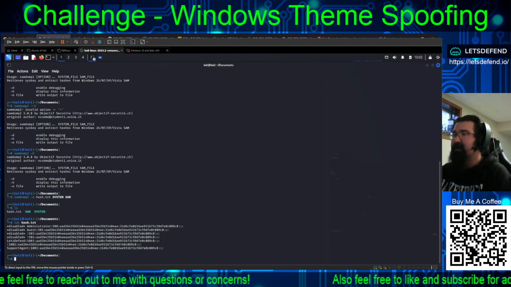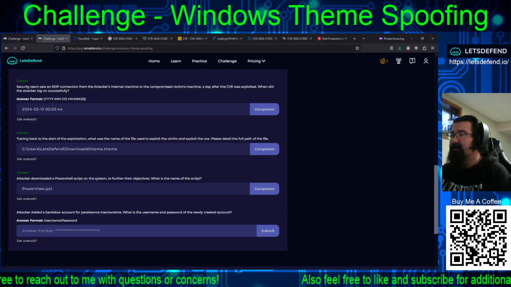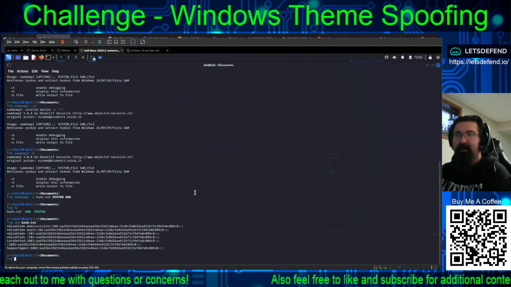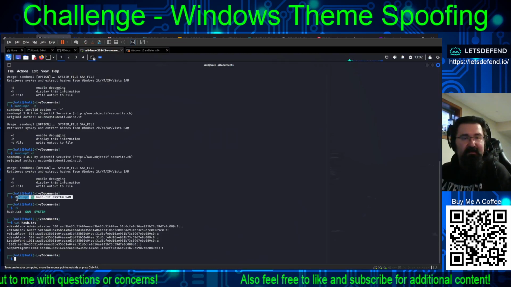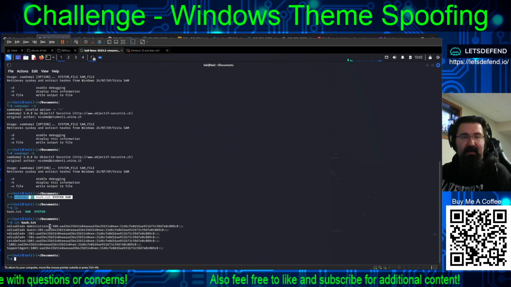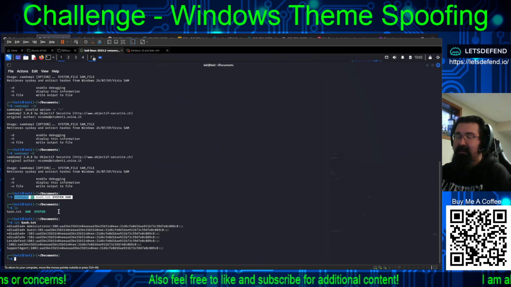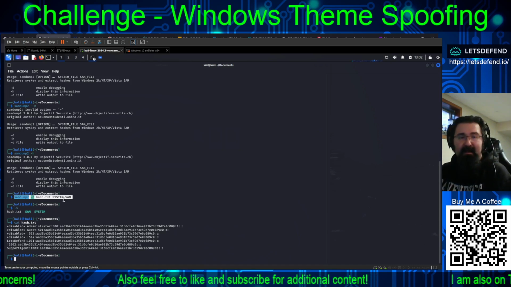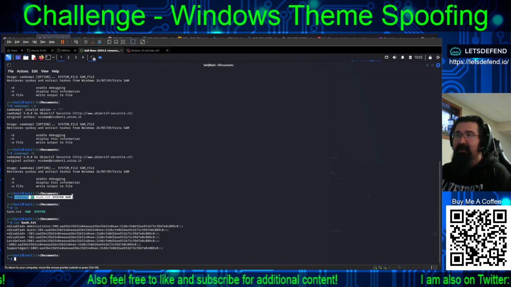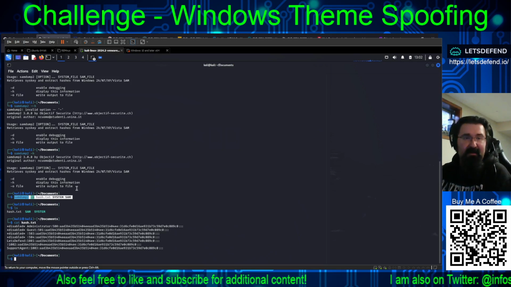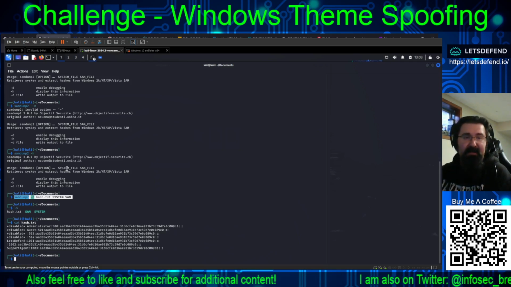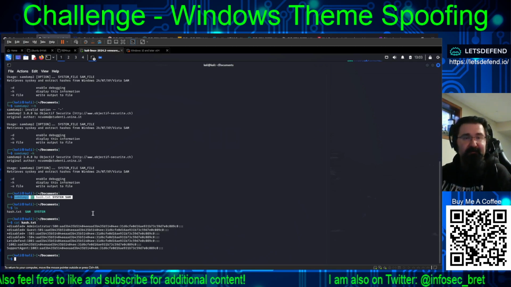Why is the mouse not tracking? Okay, there it is. So samdump2 space -o space hash.txt to output as a text file, and then space system space SAM, because I had those files inside there, and what they're looking for is first the system file, then the SAM file.